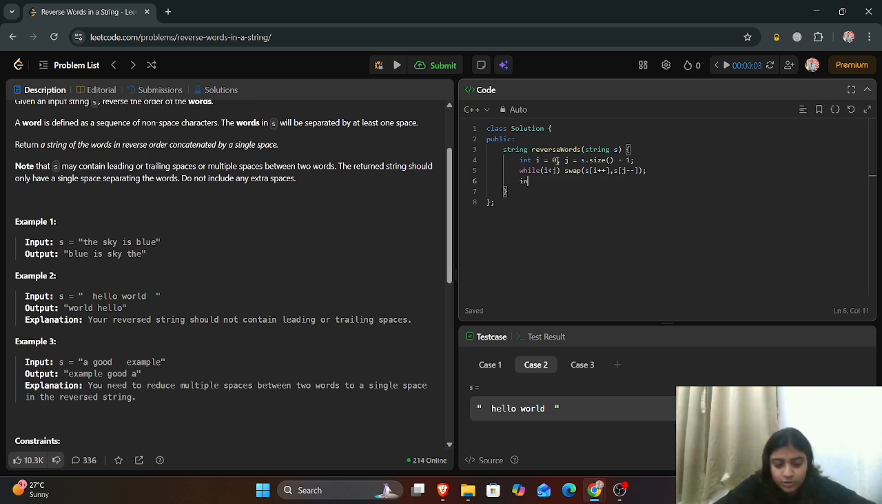So first we'll initialize a pointer k equals 0 for reading, a start pointer for the starting index of each word, and an end pointer for writing or copying the characters. So we will loop until k is less than s.size().